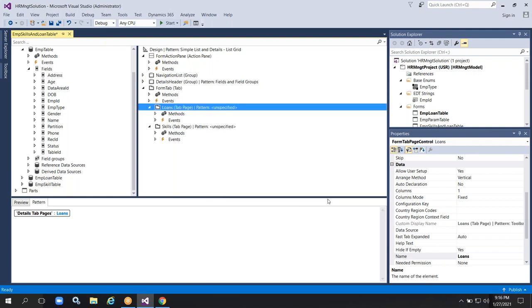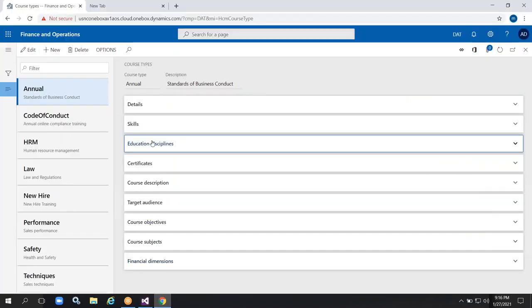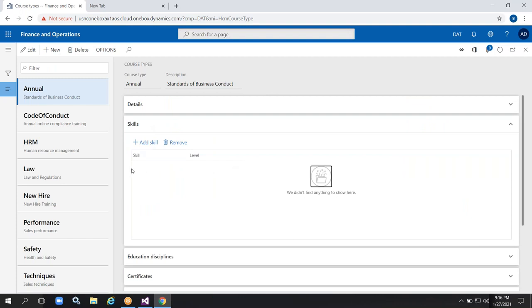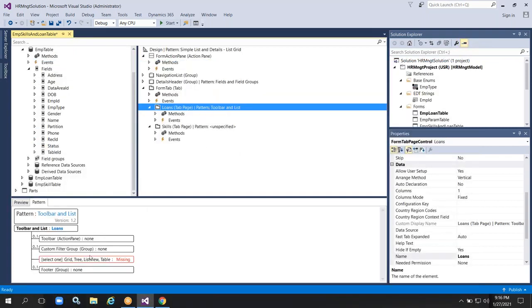Let's go with the toolbar and list. Okay, because if you understand the design in skills, I need to show multiple records, right? For example, for a particular employee, I will show multiple records. So we need to create a grid control again here. That's why I'm selecting the pattern called toolbar and list. If you select this one, you can see select one: grid, tree, list view, or table. Any one of the controls we need to select, so we require a grid control here. So I will select grid control here.